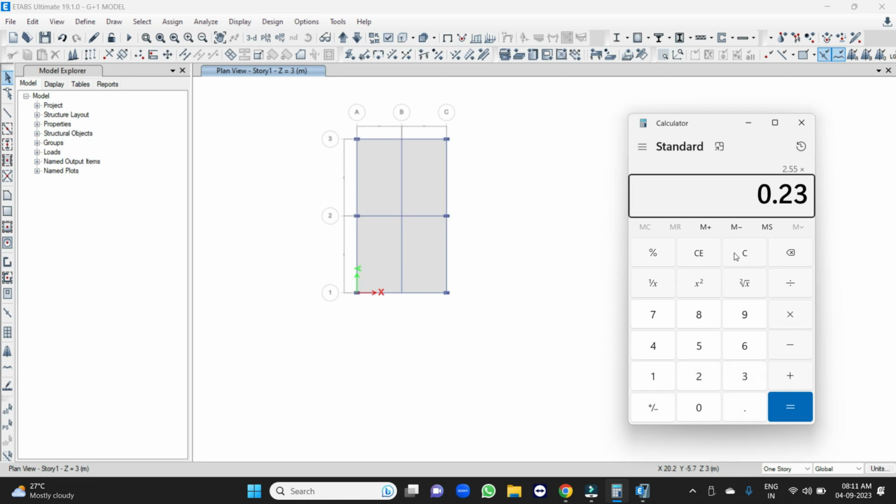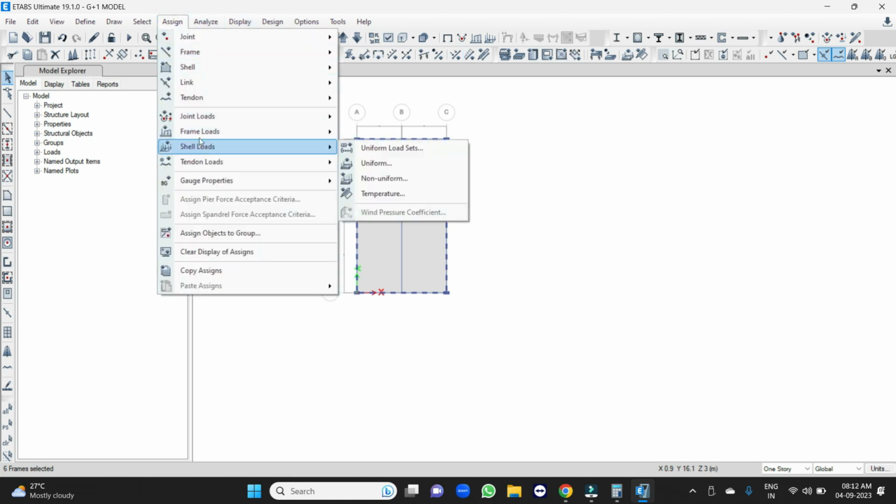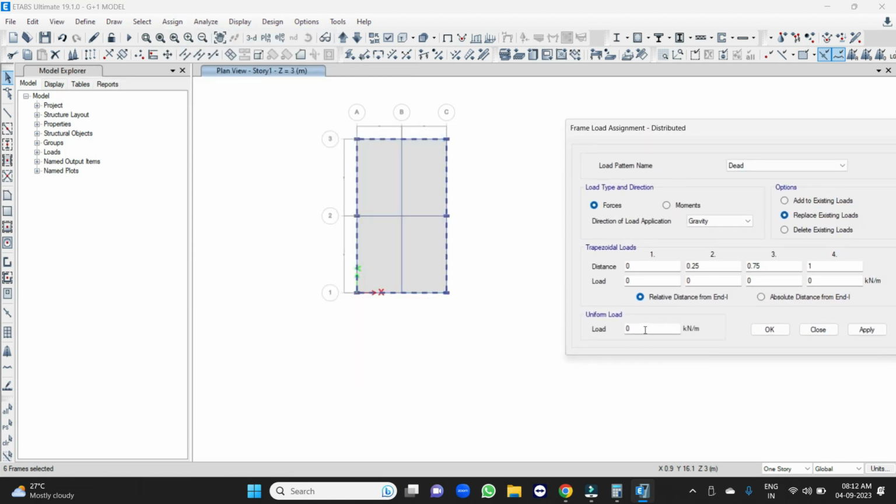So 0.23 meter into density, I am considering 20 for the brick wall. Here the load to be applied is 11.73. So I am applying the external only as 11.73. Assign loads, select distributed, and then 11.73.